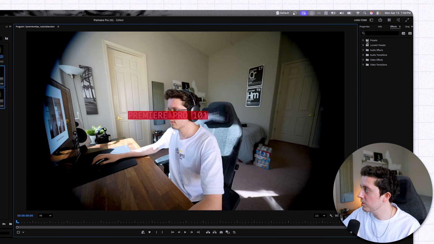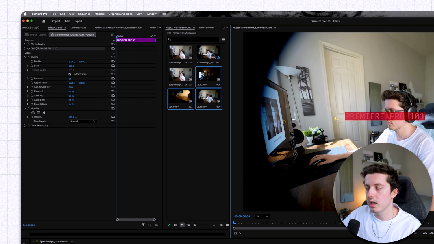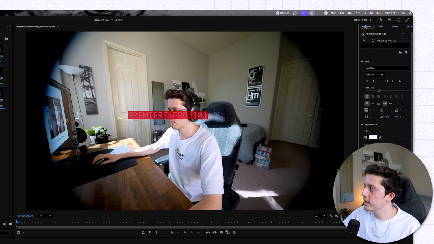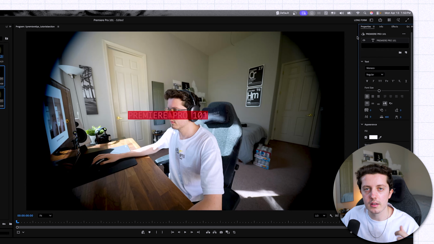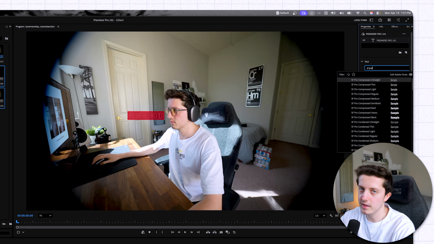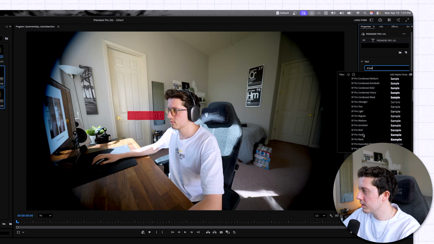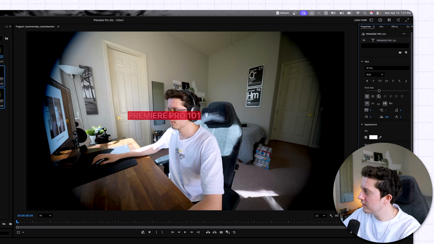So I have the effects window open. Again, if you don't see this, you can go up to window and then you would hit properties, but I already have it. So up here next to effects, I have properties, and this is where we can actually customize our text, or we can change the font, the color, the sizing, whatever we need. So I'm going to change the font. I love SF Pro. It's a font from Apple that you can download. I think it's just a super clean and minimalistic kind of font that just looks super good.